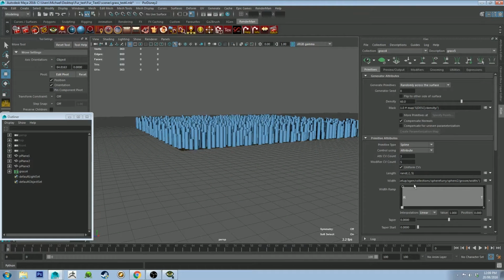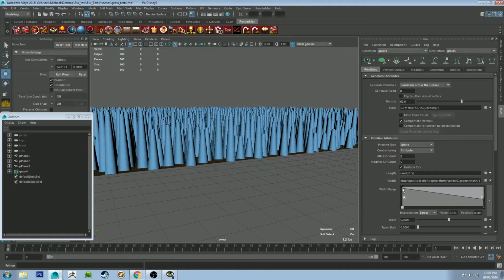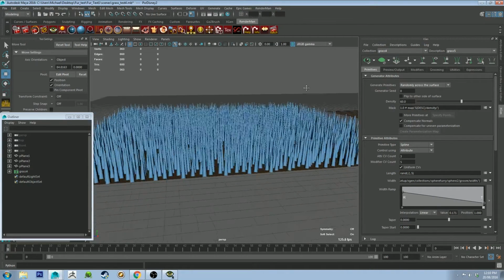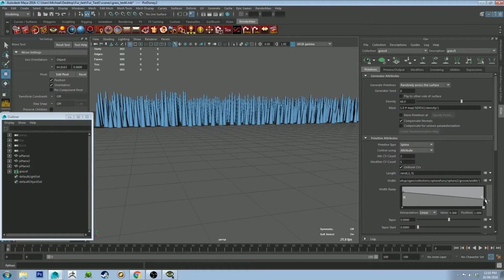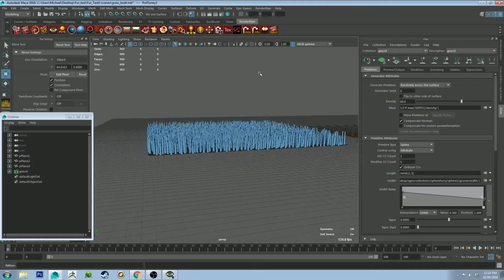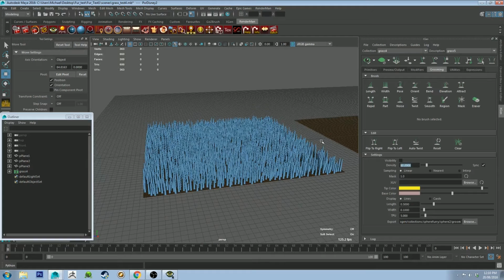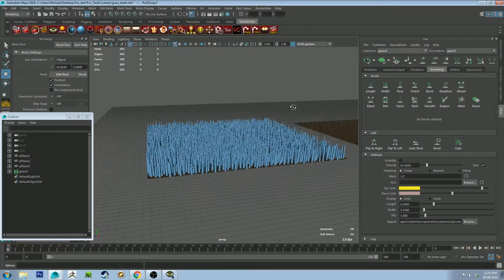We're also going to make it so there's a bit of a taper with the width ramp. So we're just going to do that. See how that looks. I might just pull that one down a touch. Make it taper to more of a point. I don't want a really super sharp blade of grass because it tends to look a little bit fake if you do that. And that looks pretty good. I still might increase that density to 65. So yeah, that looks good.